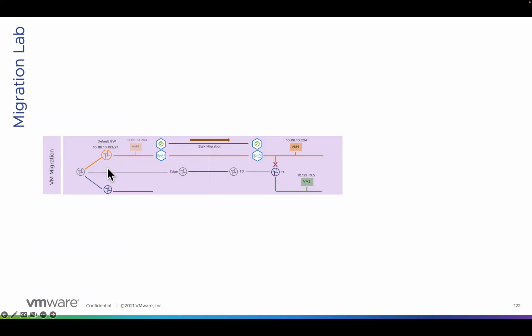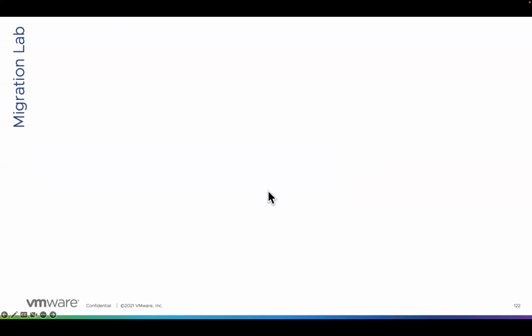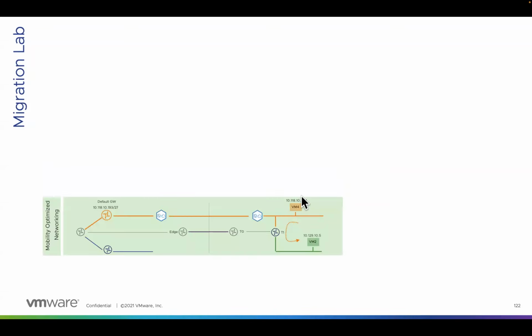By default, the gateway was on-prem, so the traffic going from one segment to the other would go through the gateway and then come back, even though the VMs are sitting in the same AVS location. So next, we're going to enable Mobility Optimized Networking. Basically, it will add optimized routing, where the system is going to check if the destination VM is in the same AVS, then it's going to do local switching instead of going over the tunnel and coming back.